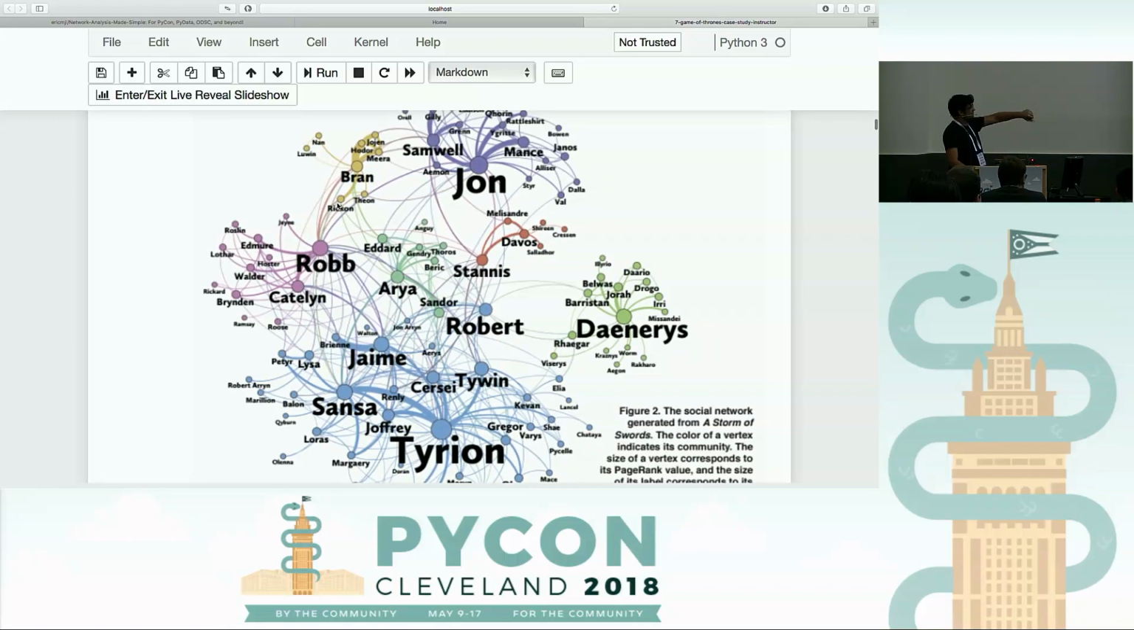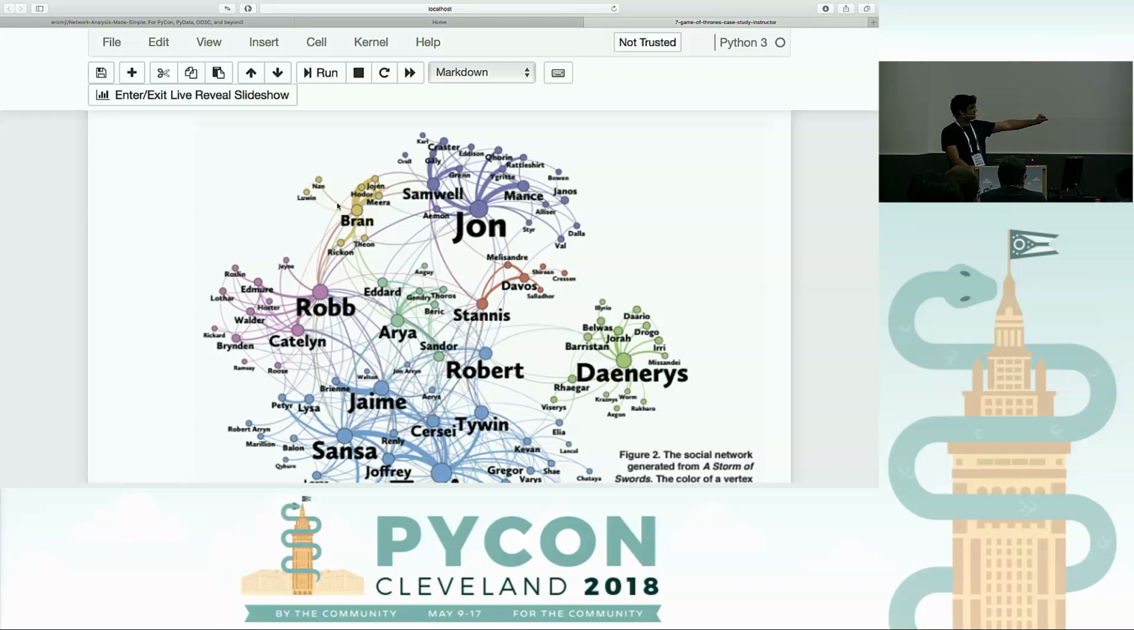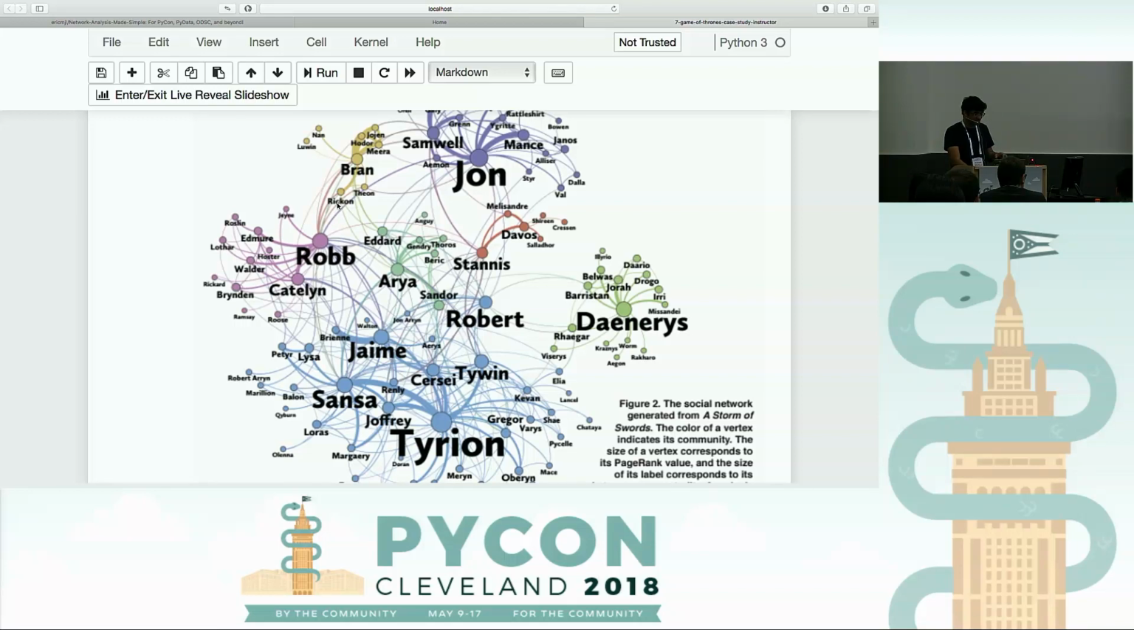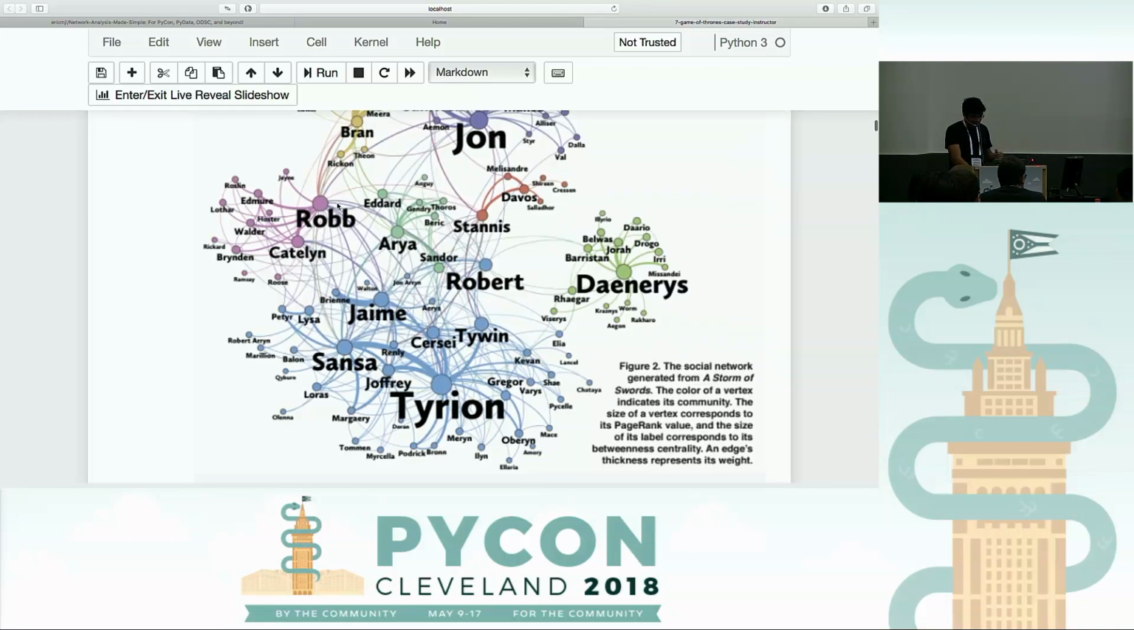And the color in this is communities. You can see that Jon Snow has this community of Samwell and the Night's Watch. Then Rob has his community of Catelyn and the Starks. Then you have Tyrion with the Lannisters. So I mean, it kind of makes sense.